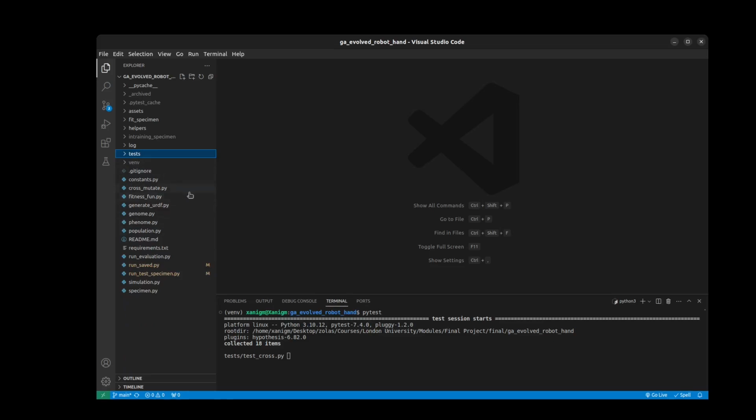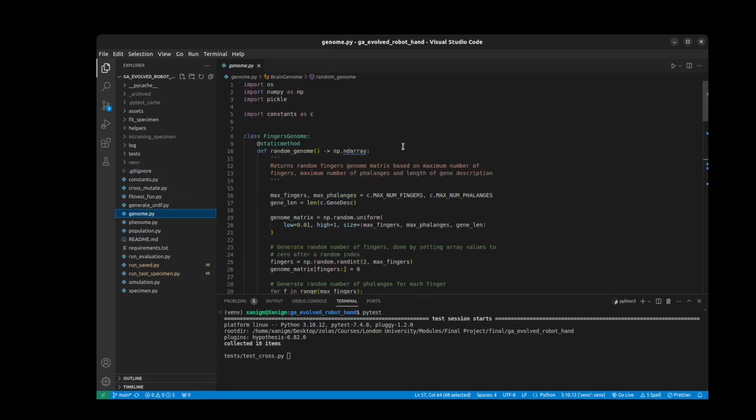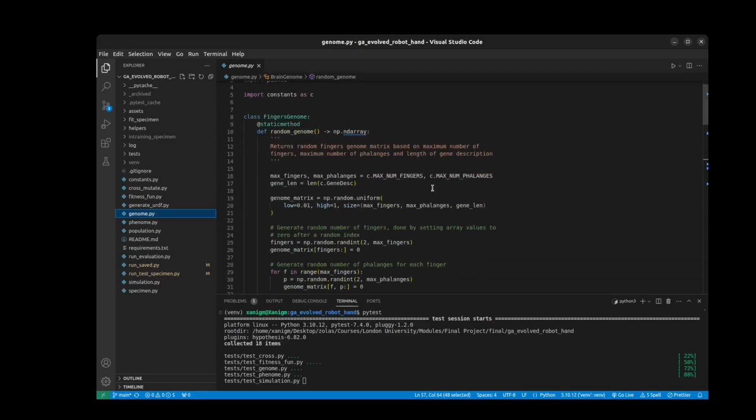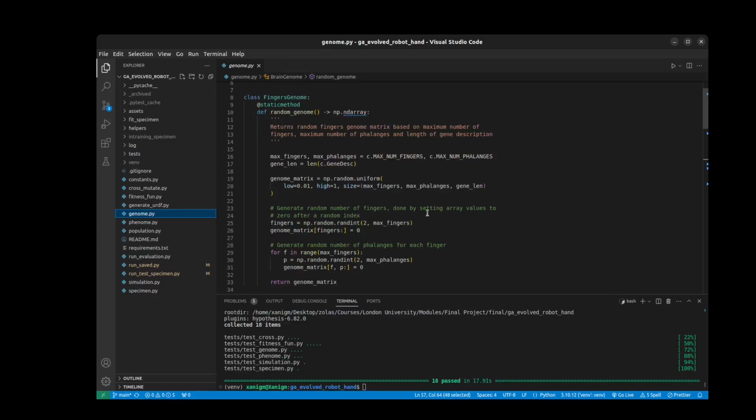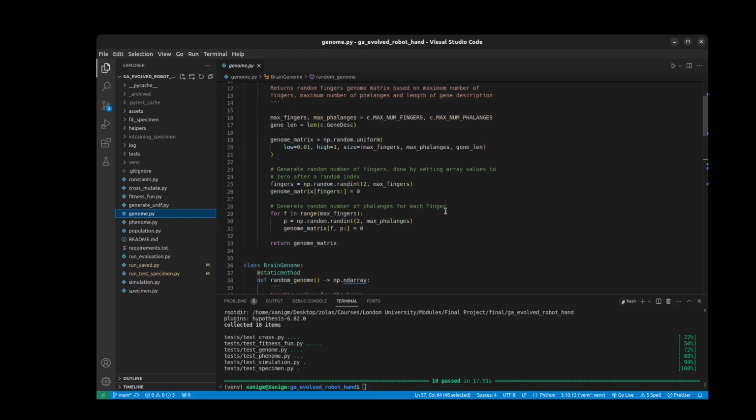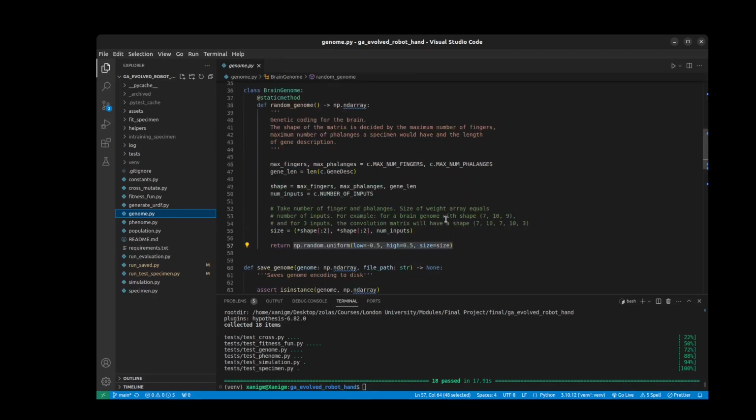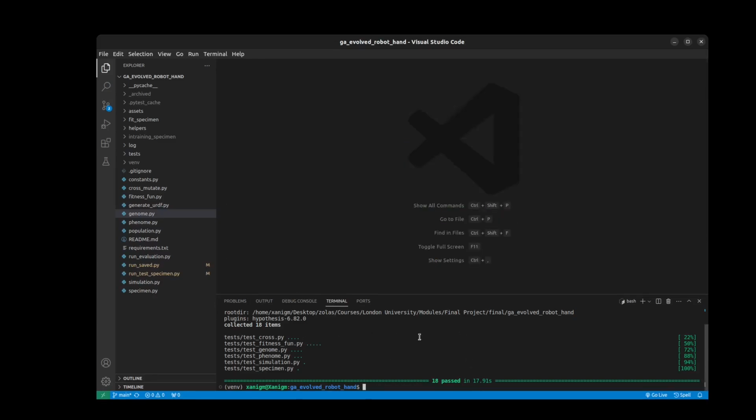While the tests are running, we can open the genome class. There are two genome encodings for fingers and brain. It's just a random matrix with rows for the number of fingers and a column for the number of phalanges. And the brain is also a matrix as explained in the report. So the tests are done. We had 18 tests in total for the whole components, and every test passes.